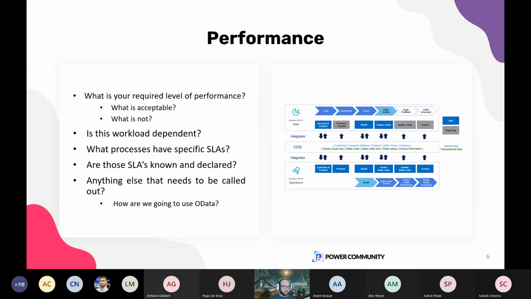So first, when we talk about performance, we want to gather requirements for what our required level of performance is. What is acceptable? What isn't? For instance, I've got this outside system and I want to make a customer in less than a second. Can we do that? Is that 1 second SLA time a hard requirement, a soft requirement? Or did someone just say, yeah, I want it to be fast?